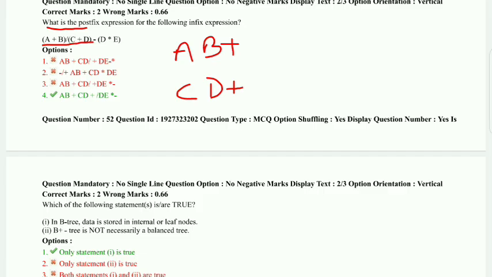So ab+ cd+ and at the end the division operator will come. Next, d * e can be written as de*. The minus operator between these two elements results in the minus operator at the end of the expression. So it is ab+ cd+ / de* -. This is the correct answer. So option 4 is the correct answer.